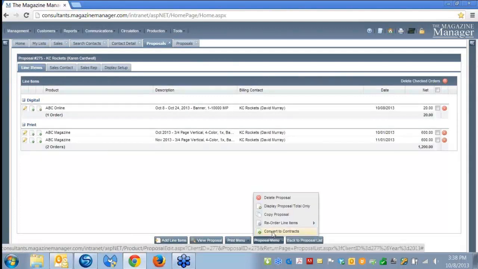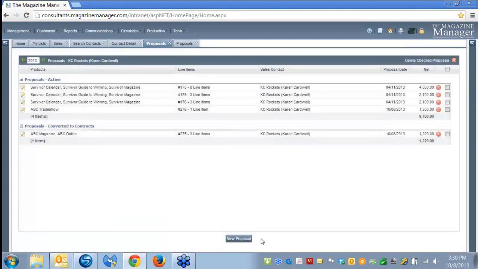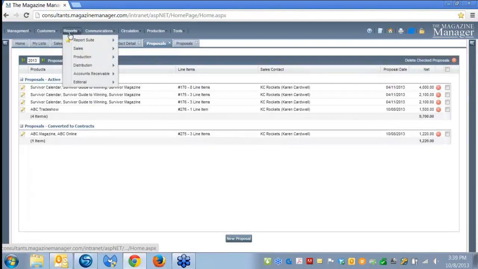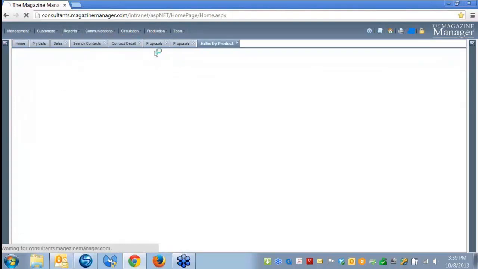I want to show you the sales reports, the sales by product specifically. In order to see the product itself with the sales on it, it does need to be in the contract form and not a proposal form. So I'm going to generate these as contracts. And then we're going to go ahead and go up to reports in our management report suite. And as you'll know, there's several reports here. Any one of these you can pull up by product, but I specifically want to look today at the sales by product report.